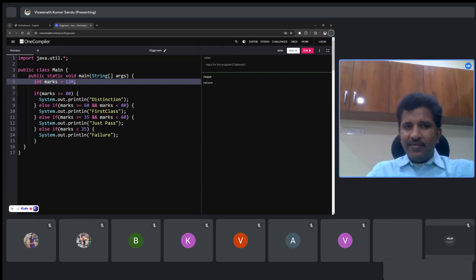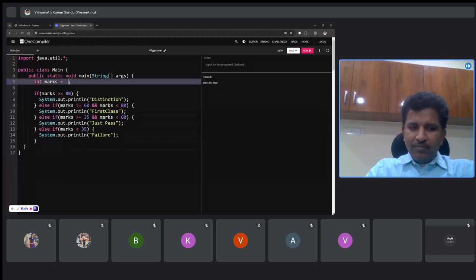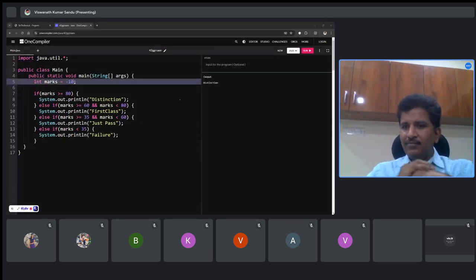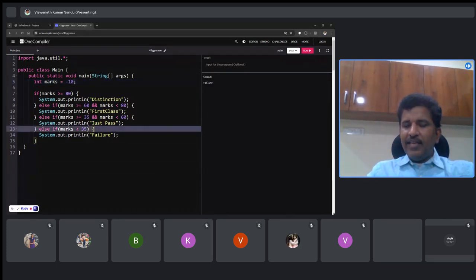So now let us see if it works or not. Distinction came, which is wrong. So what should we do? Similarly, let me give a negative value, minus 10. What should happen? When minus 10 is given, should it be failure or something else? Again, it should be invalid, right? So let us see what our program returns. We are getting failure. So we have two cases where we need to check.